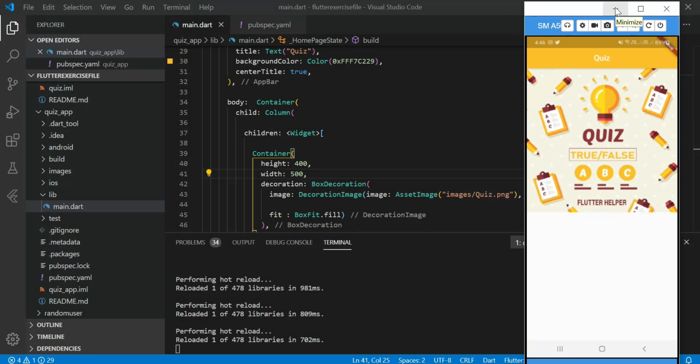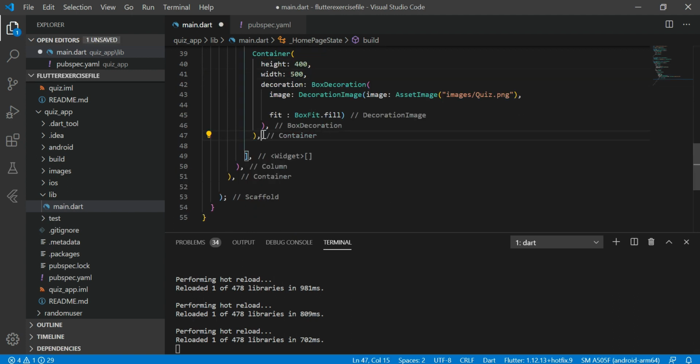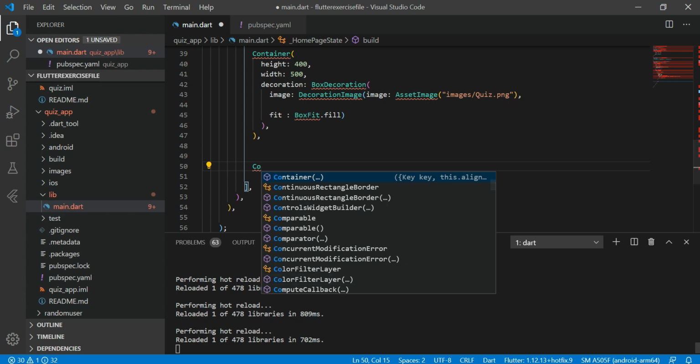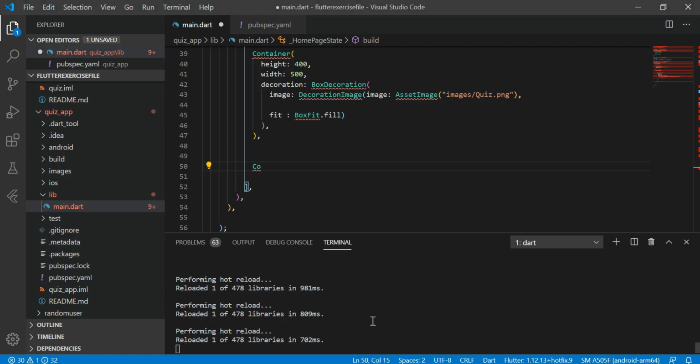Now let's add a box below this image. Now this is the box that I am talking about. For this we are going to use another container.